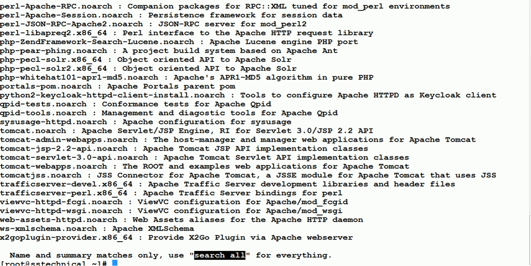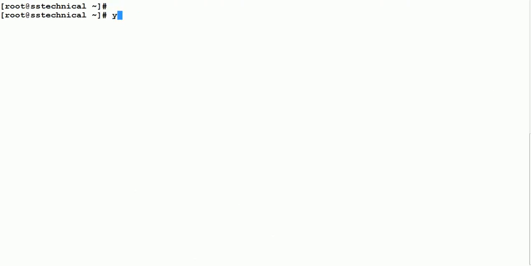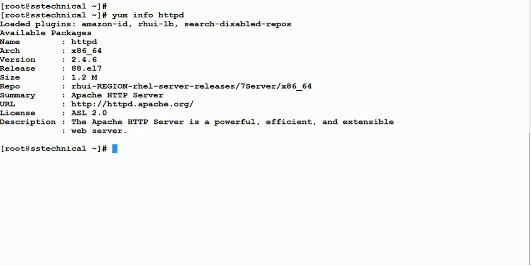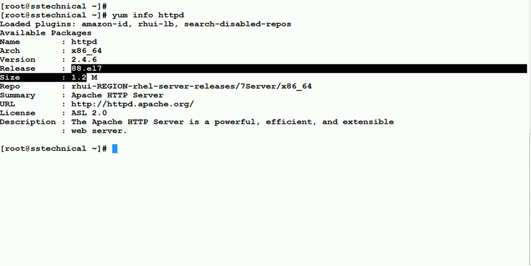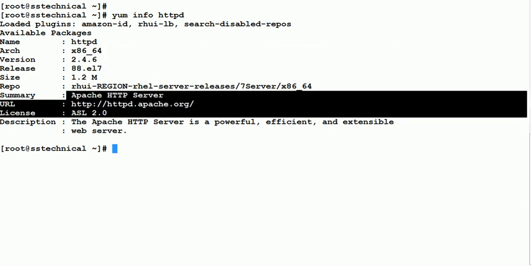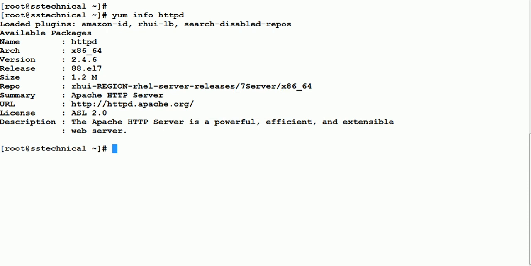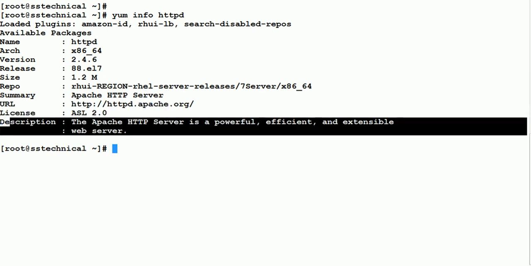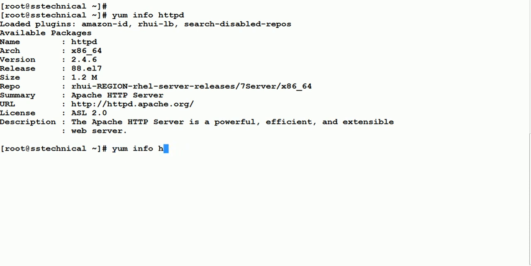Now if you want to know the package information, like what all things will get installed, in that case you can use the yum info command. Let's do httpd. It will go to the repository and give us all the details: what is the size, what is the release, what is the architecture, what is the summary, what is the URL it belongs to, and the description about this. This is just letting you know about this particular package.